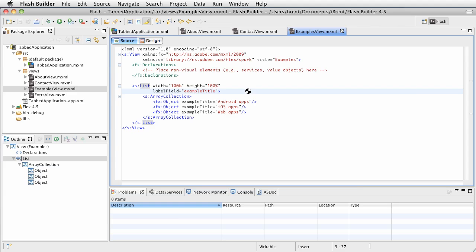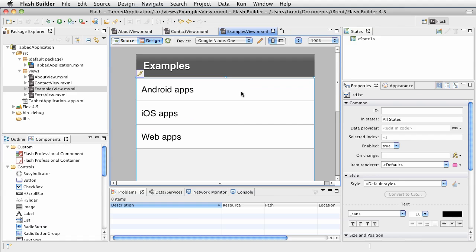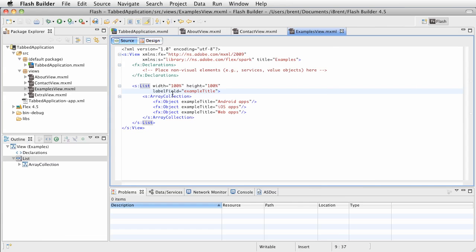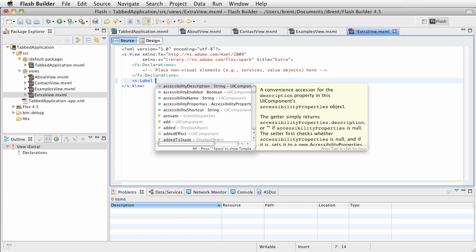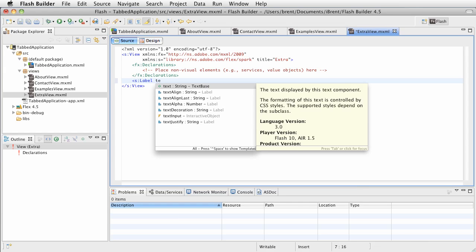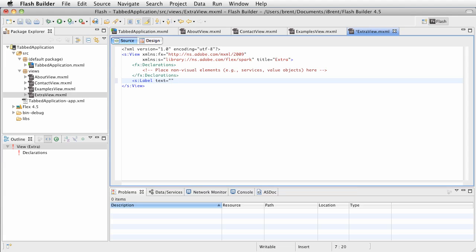All right, let's take a look at that, see if we hooked it up right. Click the design view. And here you can see we have our list. Now, you can imagine that here I've just created 3 elements for my list. Well, I would need to create 3 more views so that when I clicked one of those, I could load that view. So that's something you could do. All right, now let's check out the extra view, and we'll just put a label. And we say, what is it? Text equals extra view. And let's go ahead and save that.